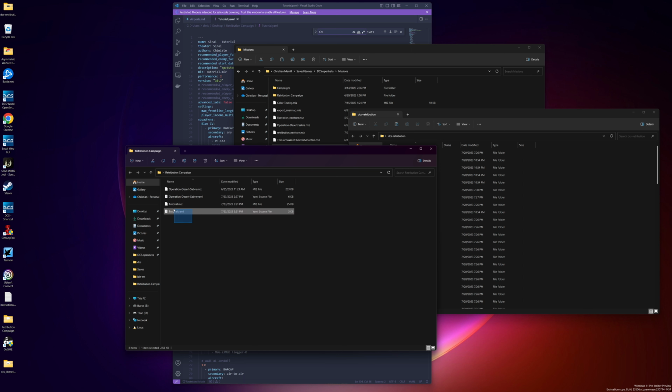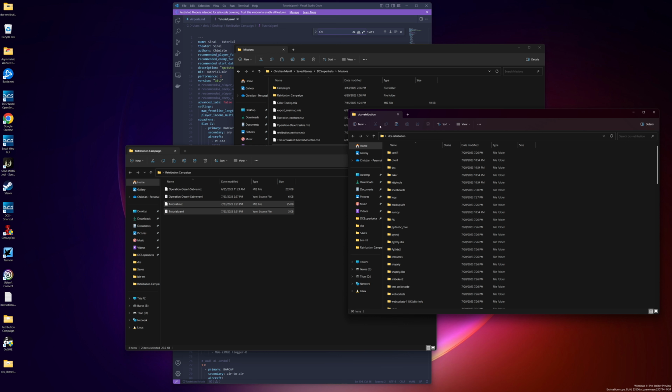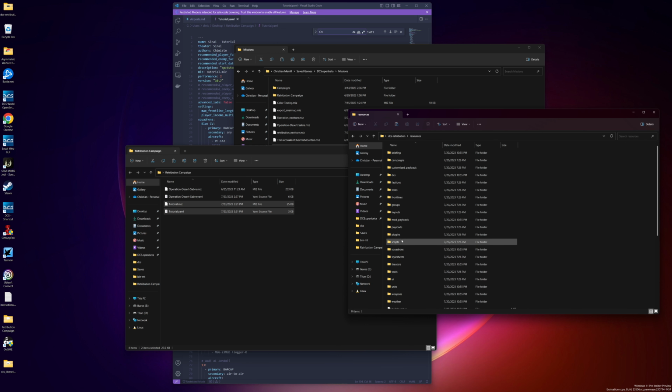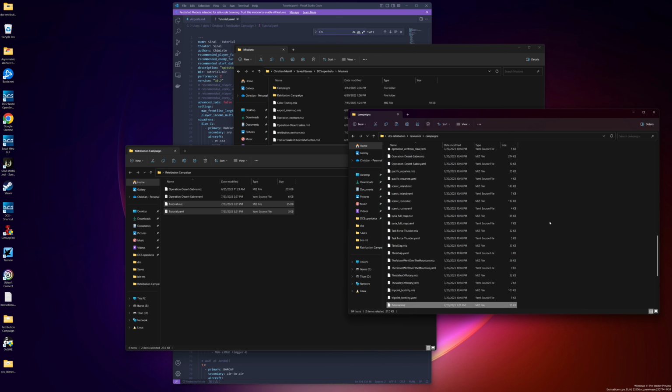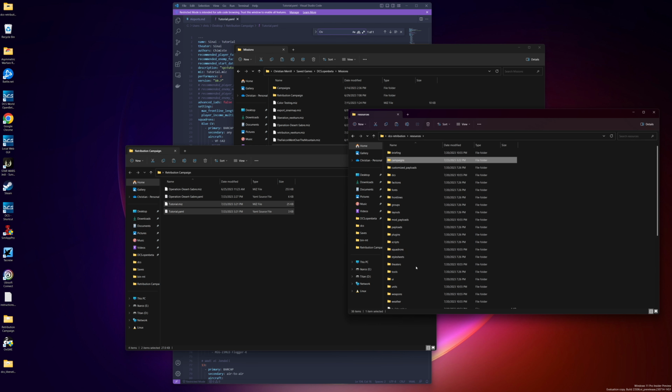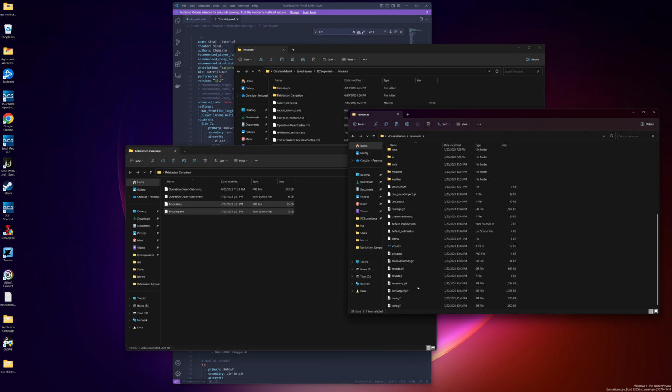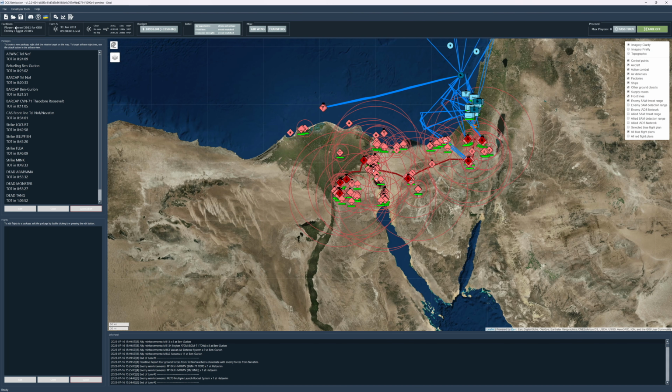But what we're going to do is copy both of these files here, and I'm going to go into my DCS Retribution installation. We're going to go into Resources, and then here there's Campaigns. We're going to paste the tutorial right directly into here, so they're both available. And now we're going to go ahead and launch Retribution. All right, now that we're in Retribution, we're going to click New.